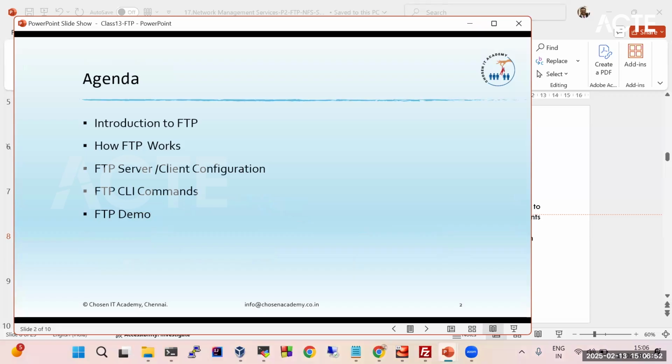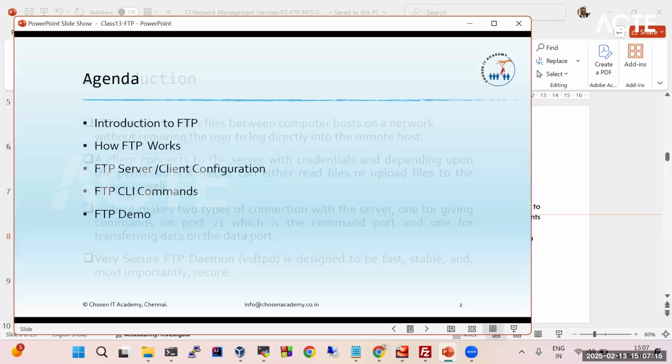I would like to talk about a few things about that, and quickly about how it works, and then what are the configurations that we have to do on the server side and the client side. And there are some CLI commands in case you would like to work on CLIs for FTP, and there's a demo that I have planned. So very short session and very straightforward one.